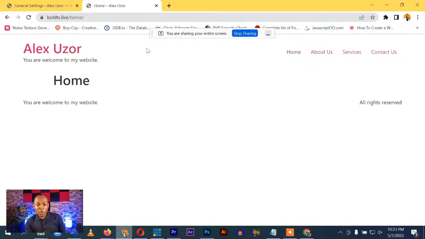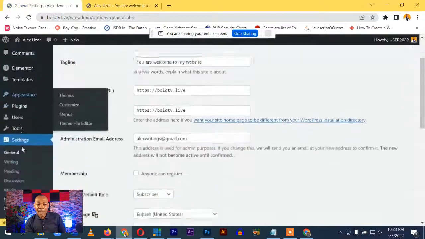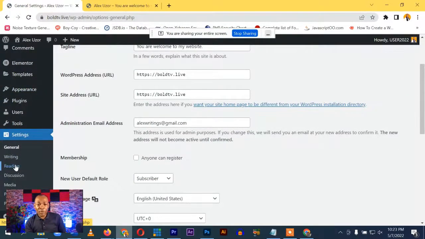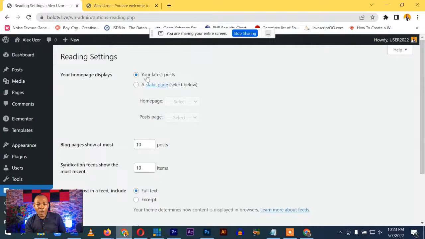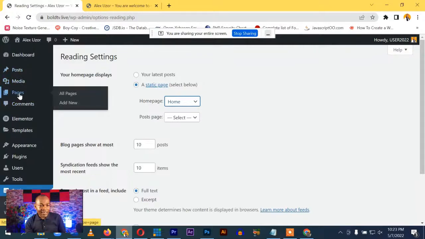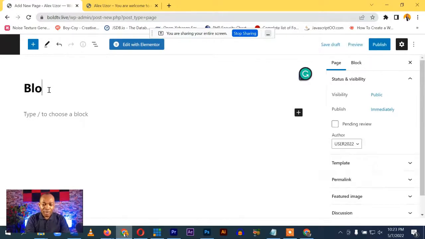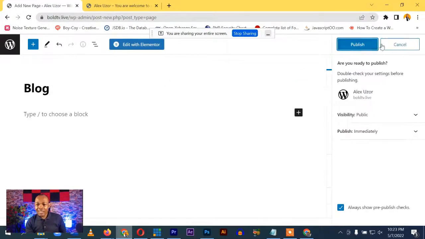To correct this, we'll go back to reading. Now we'll say we don't want our home page to be your latest post, so it will be a static page. Which page do you want to make your home page? I'll select home. I now remember, because I said a 5-page website, so it's blog. Let's create blog. I publish.